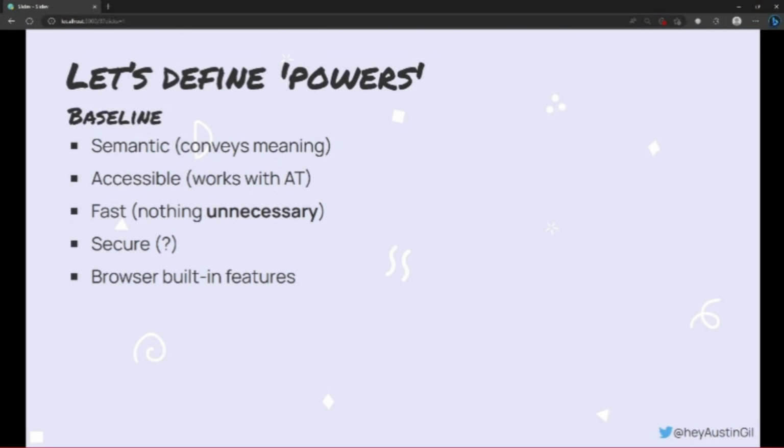So the baseline is HTML forms are generally semantic. They convey some sort of meaning. They work well with assistive technology. They work really fast. Security, yeah, HTML forms are pretty secure. I mean, there's ways to build them in ways that are not secure, but that kind of goes beyond the scope of what the browser is doing. And then there are a lot of features that the browser builds in for us just by using the more basic underlying technologies that are built in.